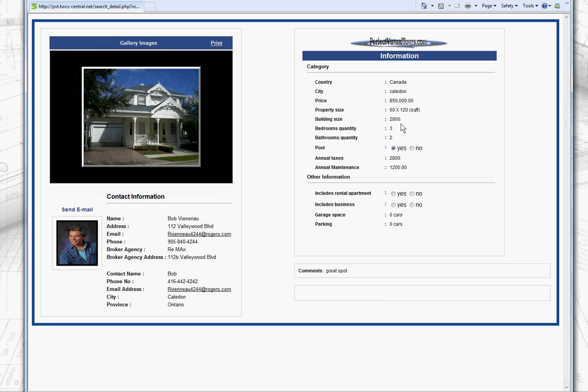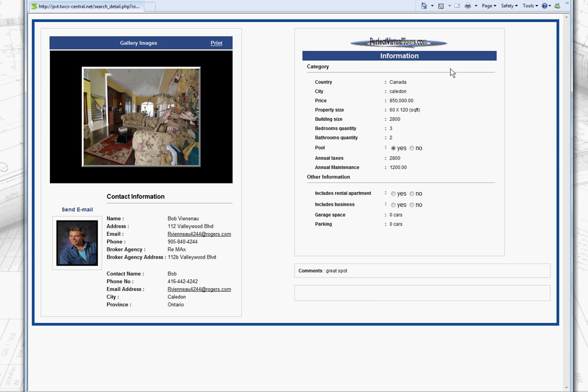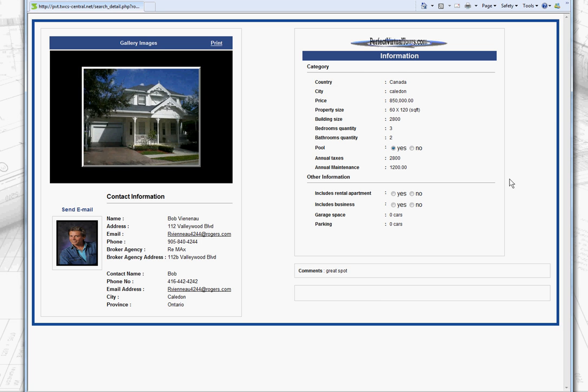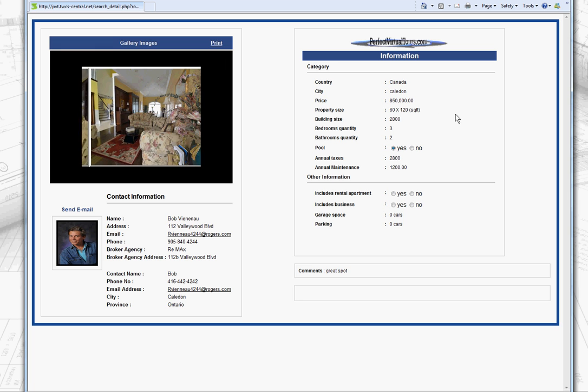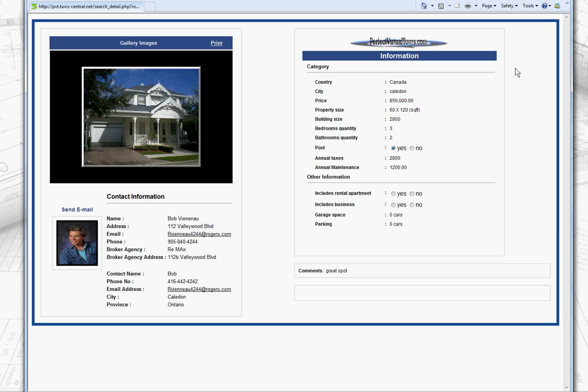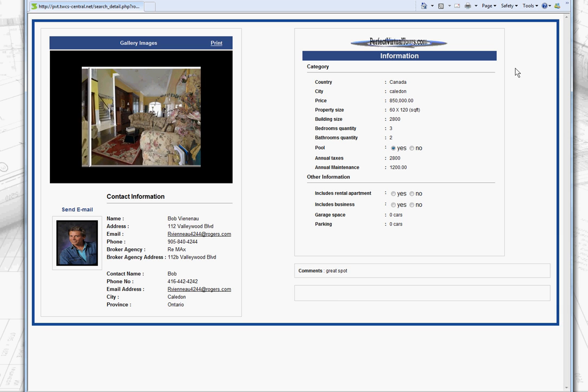If this was a full tour, you would see an additional button here that says go to 360 tour. We've done it this way so that people can have a quick look at all the details and the house before they spend any more time going further into the system. But let's look at what the tour would look like if it was there.